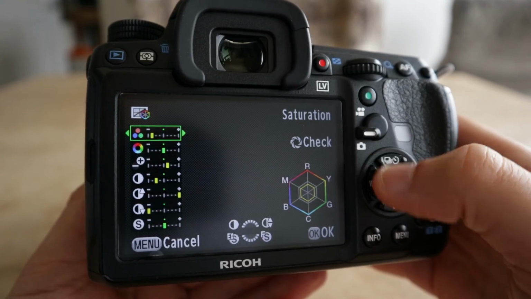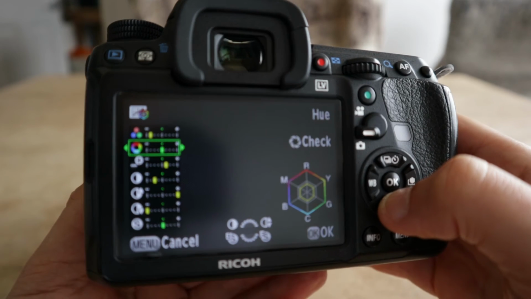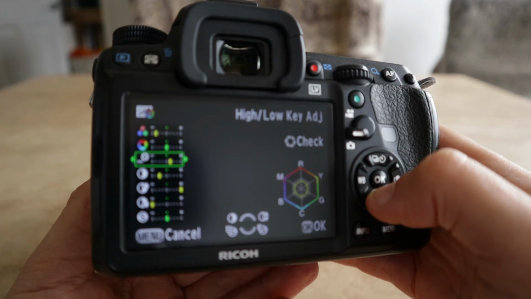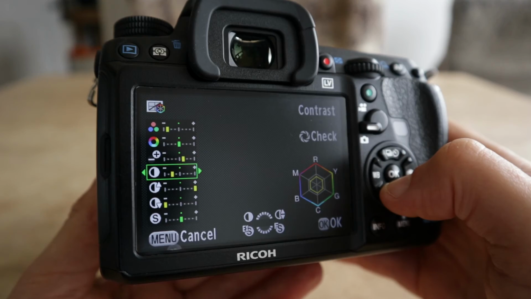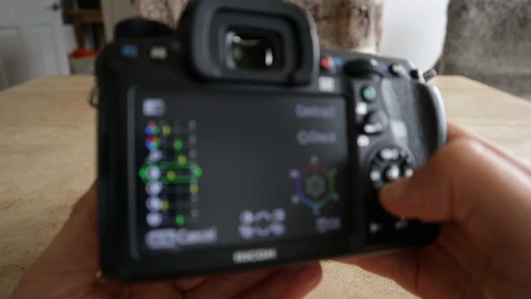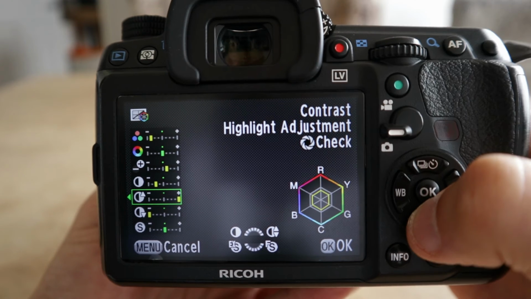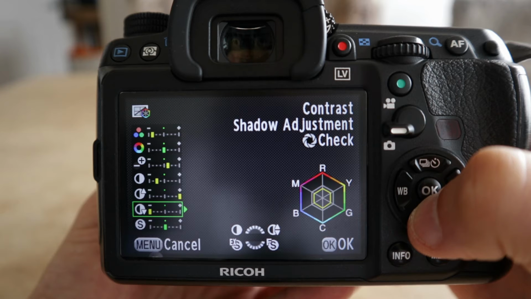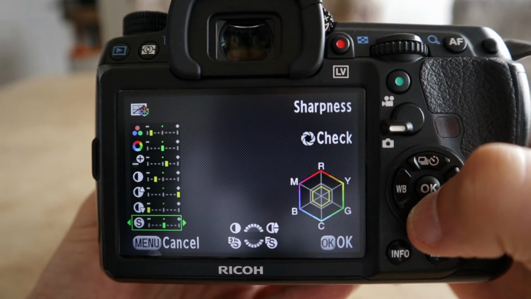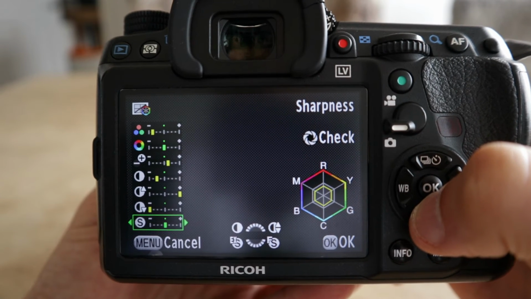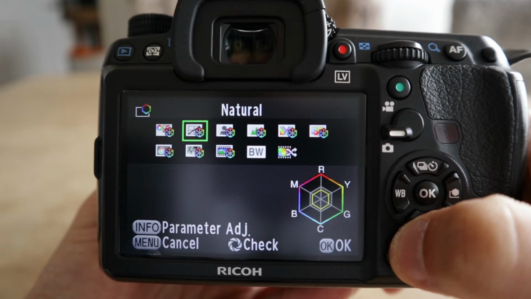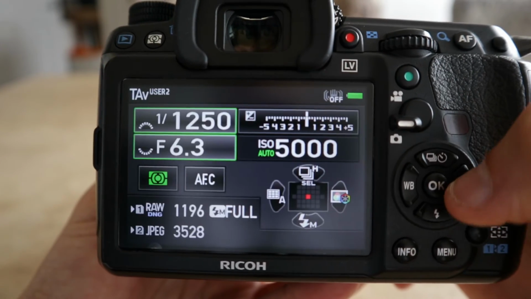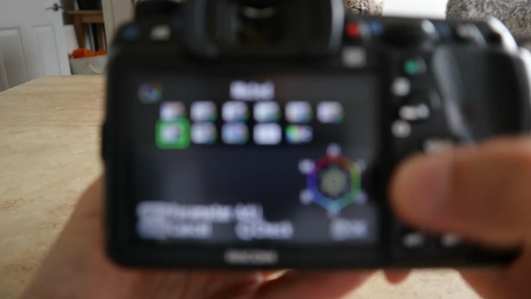Now let's go back and take a look at the natural profile that I've got set up. Starting with the saturation, it's at -3, the hue is as set normal, 0, the high and low key adjustment set at +1, and the contrast is -2, the highlight adjustment +4, as is the shadow adjustment contrast, but that's on the minus side at -4, and the sharpness again is set to 0. And as I've said, these are an ongoing process that I am changing all the time to get a feel for what I like and save as JPEGs.